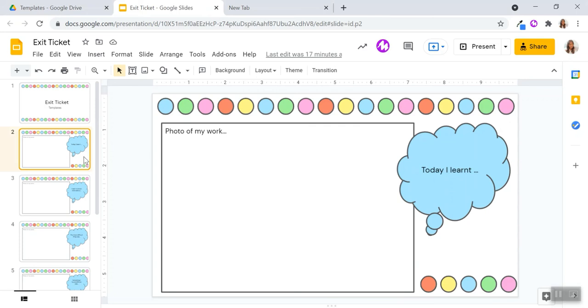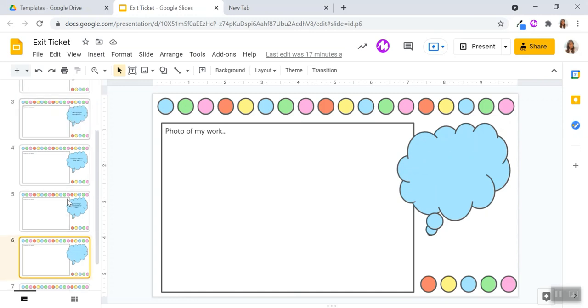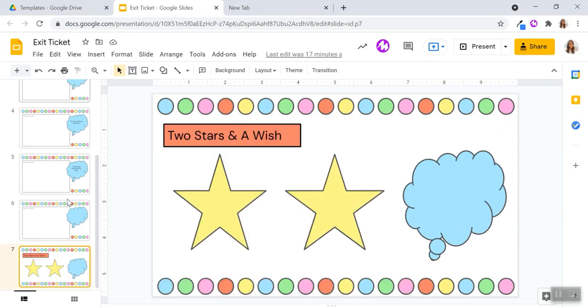I've included a range of sentence starters from today I learned, I want to know more about, the most difficult thing was, something I found difficult. You can have students reflect or create their own as well. And there's also 2 stars and a wish, which many teachers use.